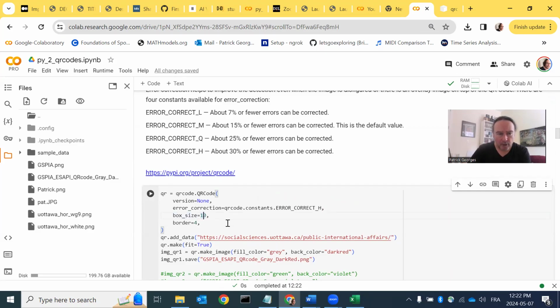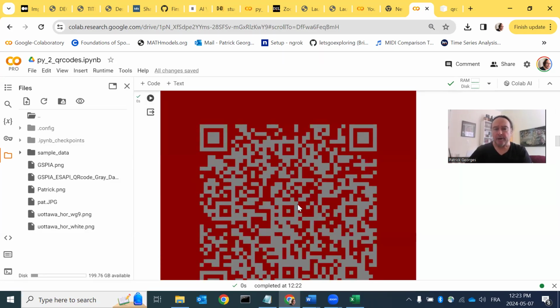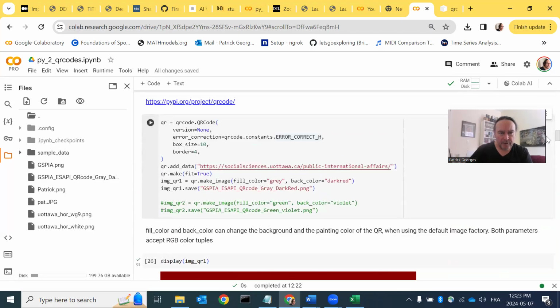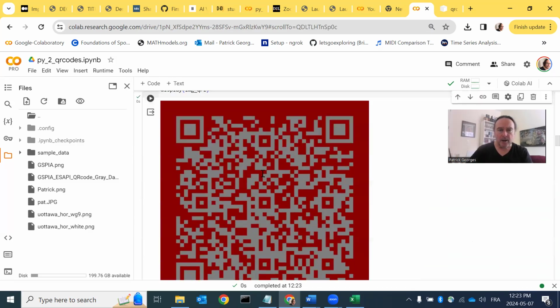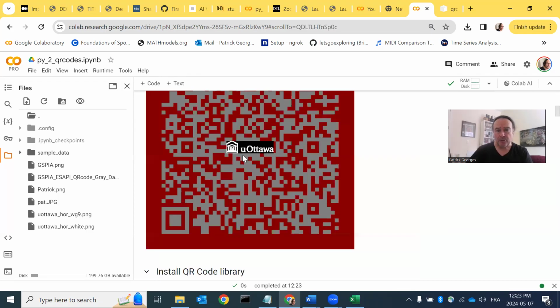You can play with the box size. You can change this as well. You can put an L, but you may get problems later, because I'm going to insert a logo here of the University of Ottawa. Let me first come back to make sure I'm coming back to the original. I think I have it here. I'm going to put a logo here.